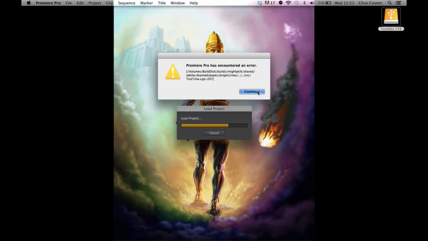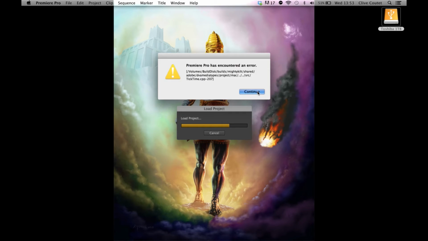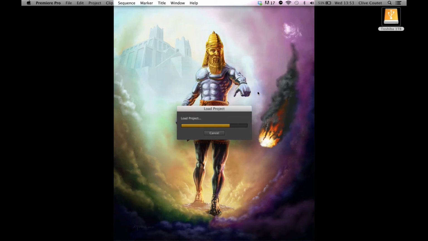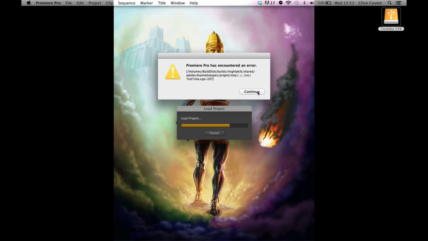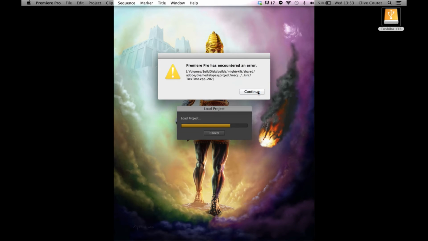Having read through a number of forums and trying to find a resolution to the problem, it's a problem that occurs when you have too many warp stabilizer effects in your project, and your project just encounters this problem, and for some reason Adobe haven't managed to fix it yet, even though it's been going on for a few generations of Premiere Pro. So as you can see, I'm pressing continue, and the project is slowly, very slowly creeping forward.